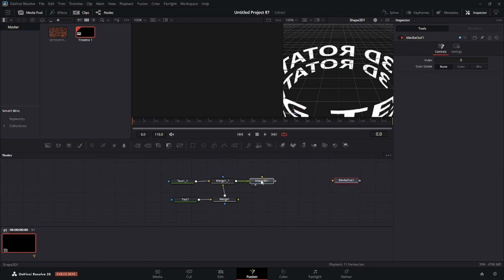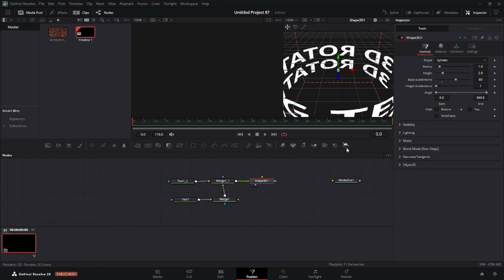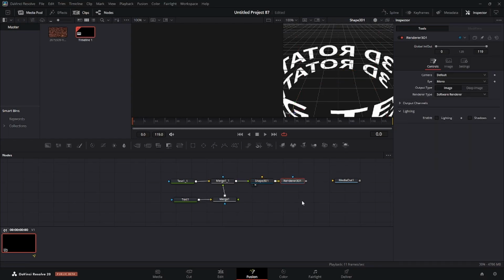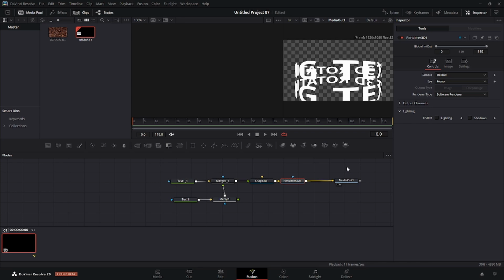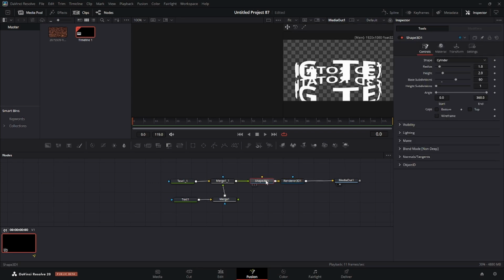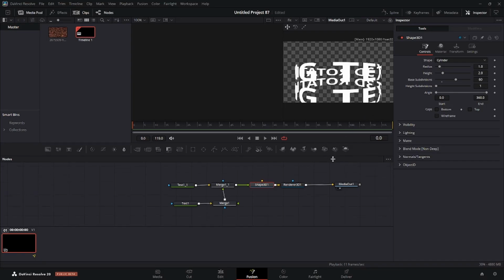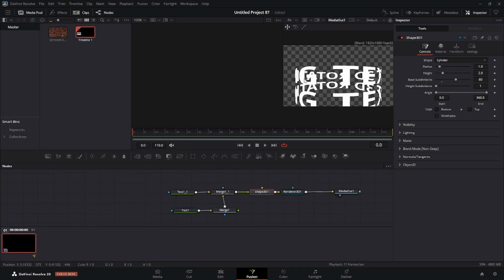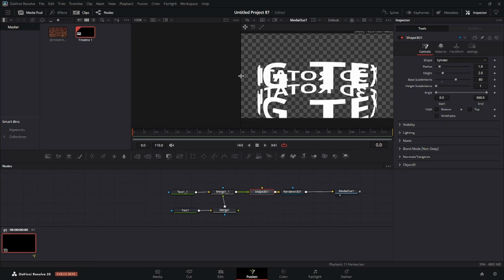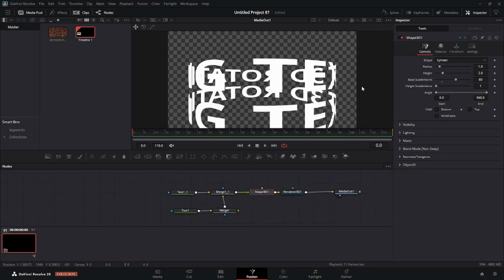Now, anything 3D, you always have to have a render node. So we're going to highlight our shape. We're going to add our render 3D, and we're going to connect that to our media out. We're going to pull our media out up into the viewer. We're going to go back and click on our shape 3D, and I'm going to drag this down here a little. Let's do this. We only need a single viewer from this point on.